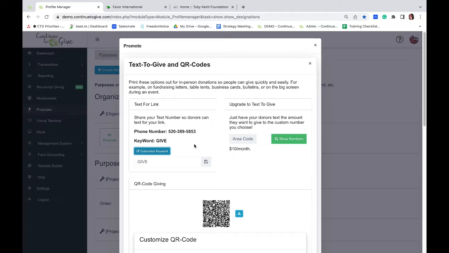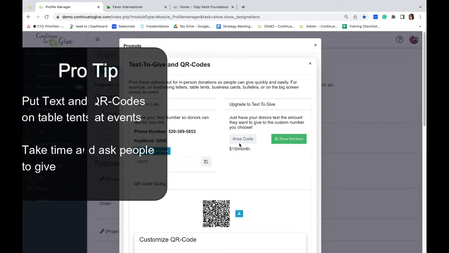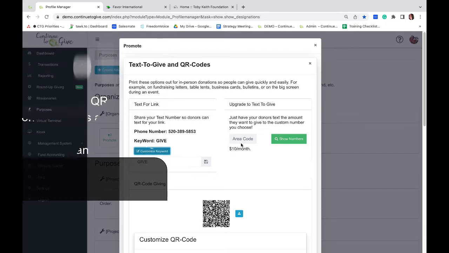Now, as I said before, where and how to use it? Well, you can use it on your fundraising letters, table tents, business cards, bulletins, or on big screens during an event or church. I've also seen in church that people have put their QR code and text to give behind the seat so that people, sitting down, can scan that, and you can also put it on your weekly bulletin. So tons of different ways that you can use QR codes. Also for galas, you can put them on the tables where your donors can go ahead, scan it, and donate in that moment that they're sitting down at a table.